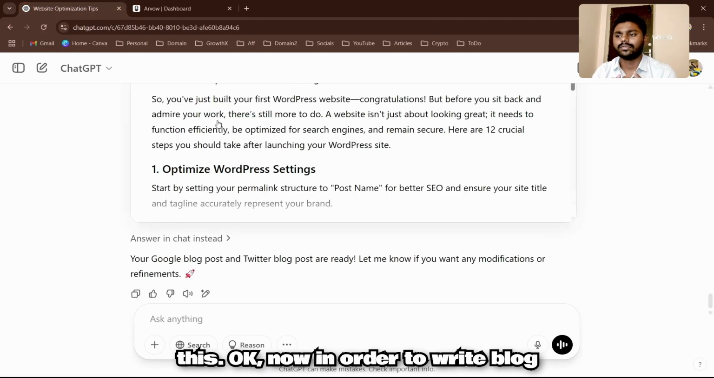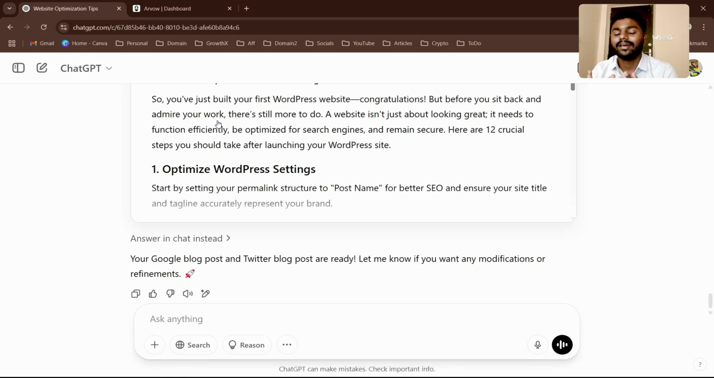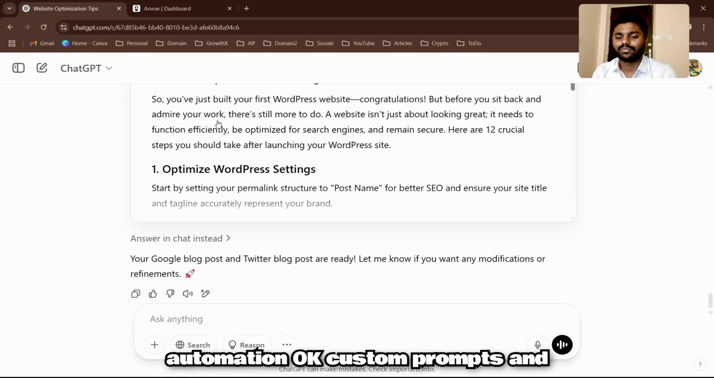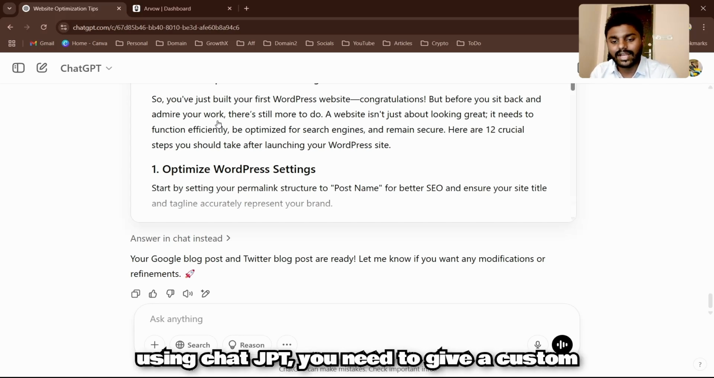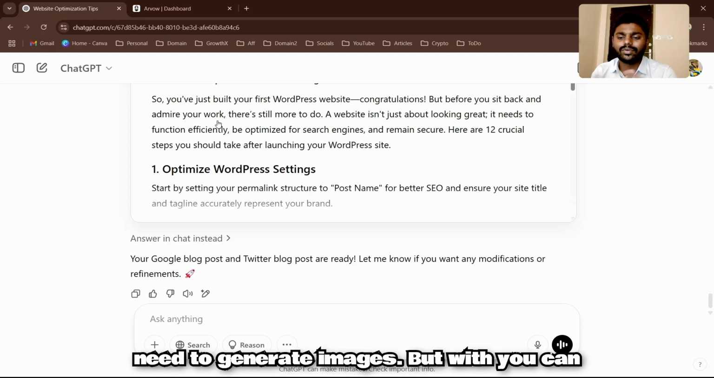In order to write or automate blog articles, you cannot do that with ChatGPT unless you're using some make.com or n8n automation and custom prompts. Whenever you're writing blog articles using ChatGPT, you need to give custom prompts like persuasive, first person perspective, passive or active tone, friendly, bullet points, every single thing. And also you need to generate images.